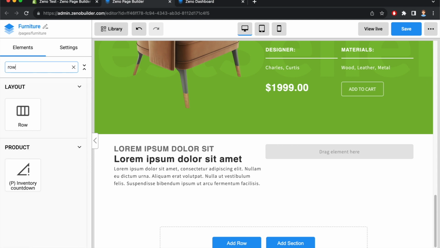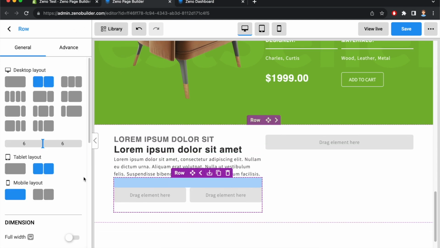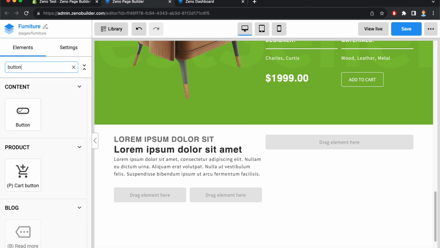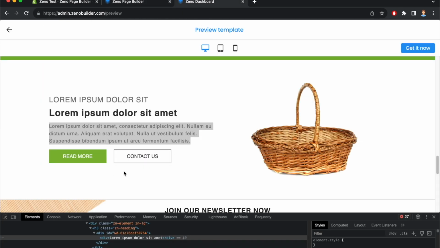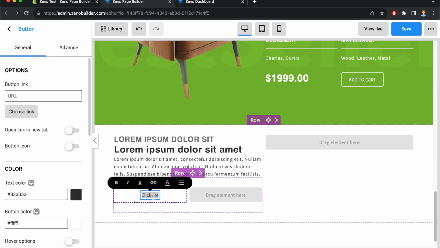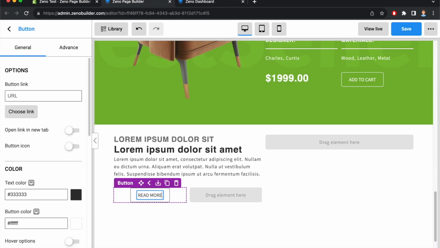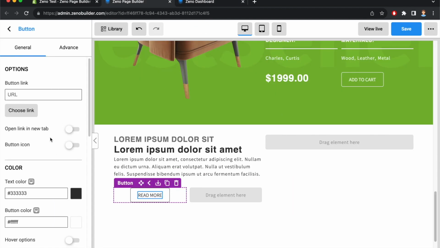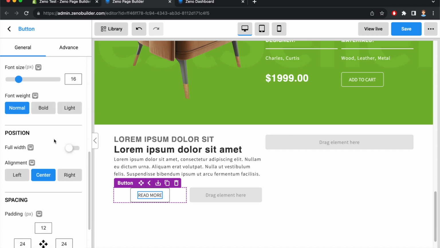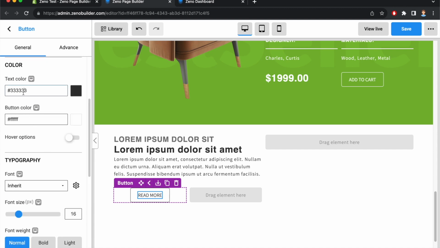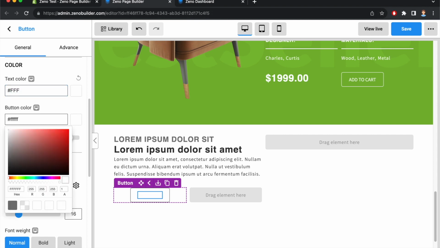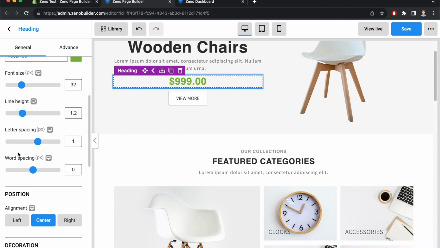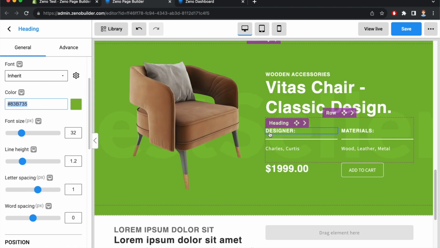And another row, so we can insert buttons into it. The left button, read more. I will click inside and type read more here, and the color will be green. So I will go to general, and the text color will be white. The button color will be green. I will scroll up and copy the color.